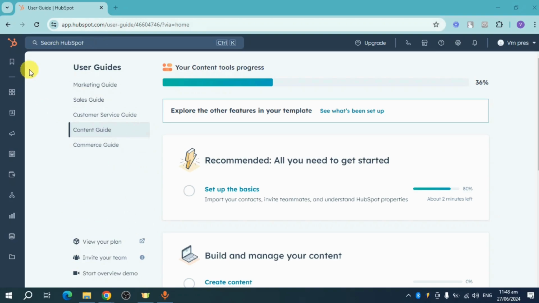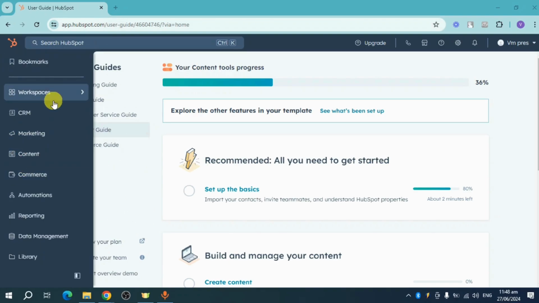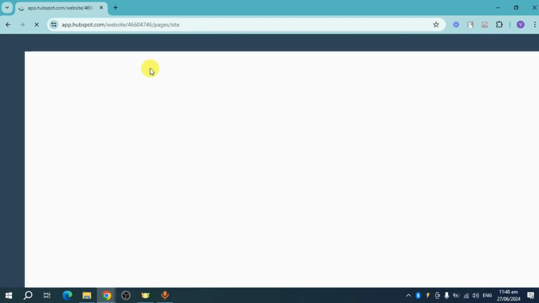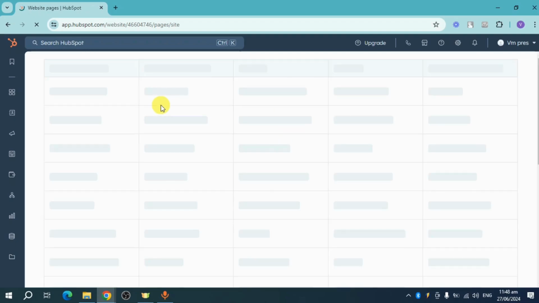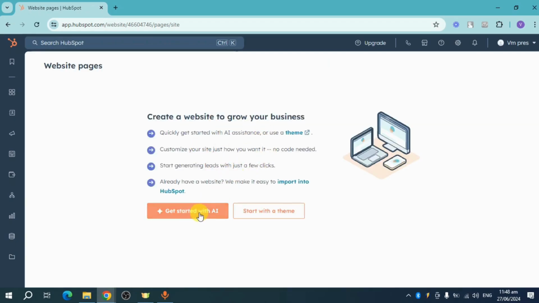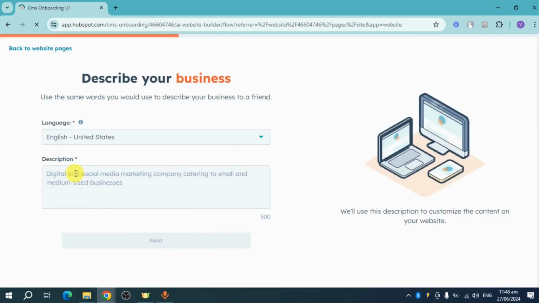And then from in there, you should be able to see this dashboard with your left sidebar. Now just hover to the content, and here you can see this website page. Head over and click on that. And then once you have clicked on that, you should be able to get help from AI in order to create your website. So in here, this will show you this, so you can get started with AI right here. Click on this Get Started with AI in order to integrate the free AI content writer.